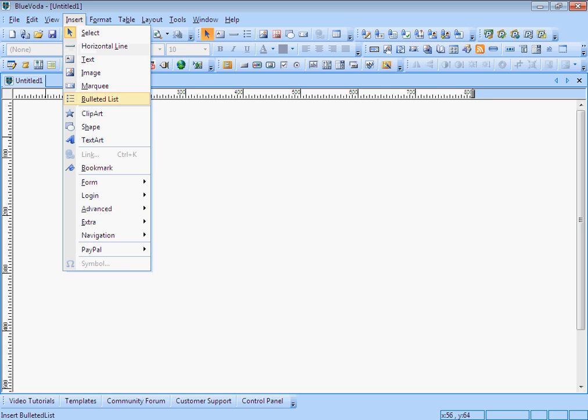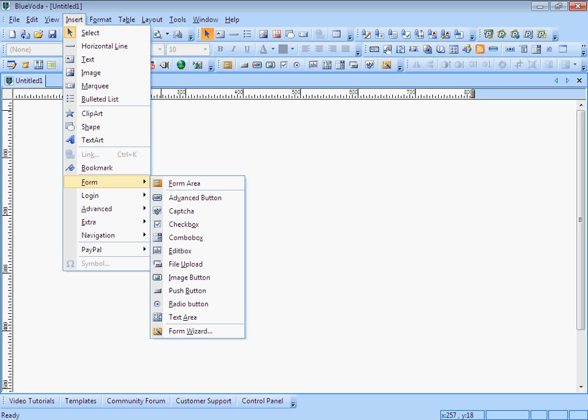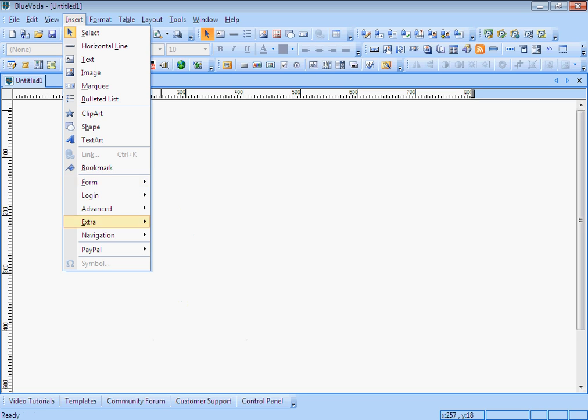Now, the things you can insert are horizontal lines, text, image, marquee, I don't know what that is, I think it's some scrolling text or something, bulleted lines, clip art, shapes, text art, bookmark, which I still don't know what it is. Form area, which is form. Advanced buttons, check boxes, edit boxes, form. There's a form wizard, which lets you make forms of some kind without having to put all this stuff together. The file upload as well.